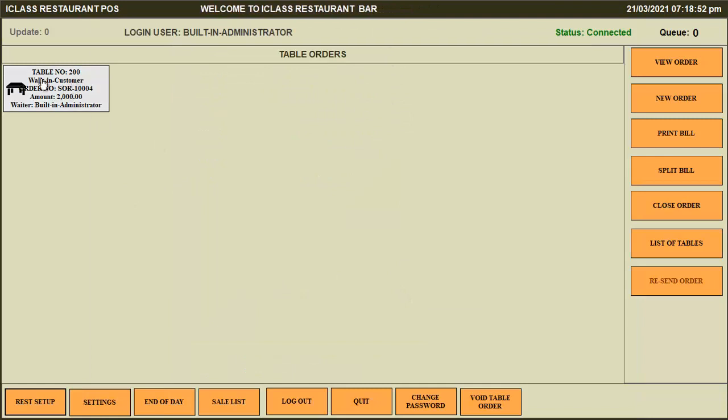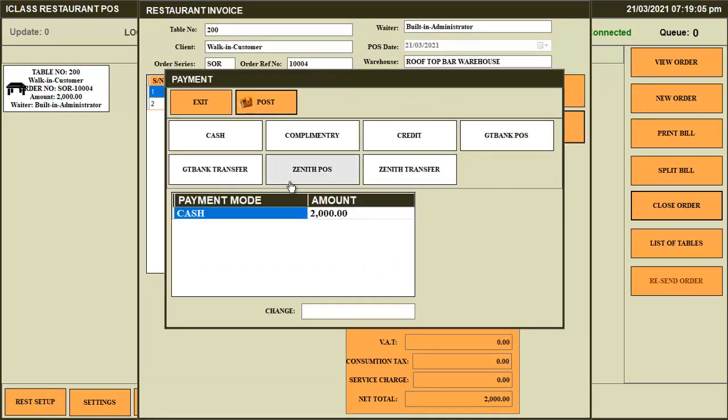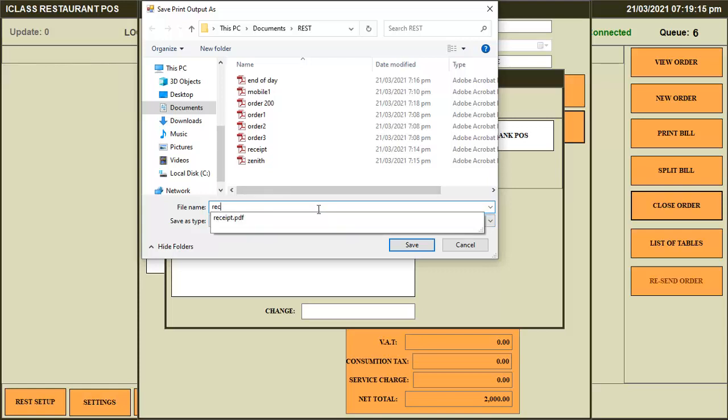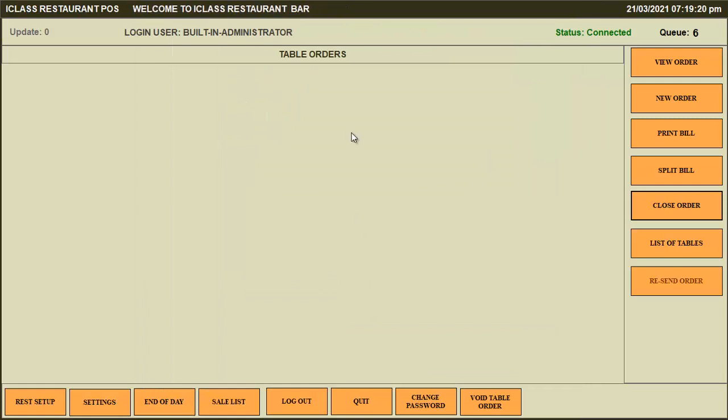And that has reduced the value on this order. I can proceed and close this order. Now let me use another payment, GTB transfer. So I click on pay, post, receipt. So now I've done all the orders and the receipt has been posted.